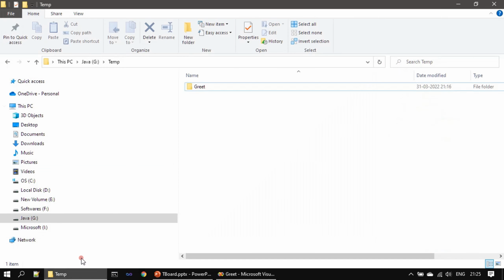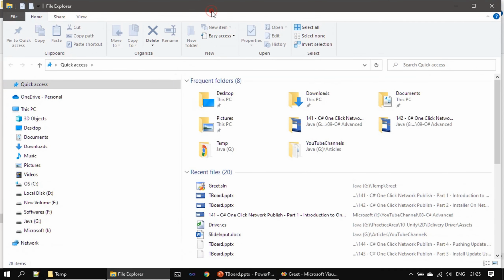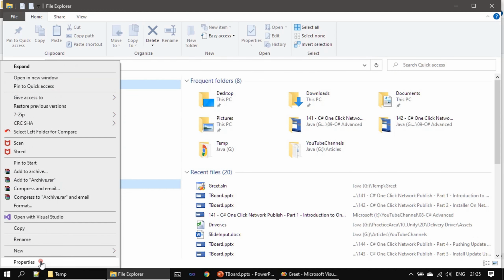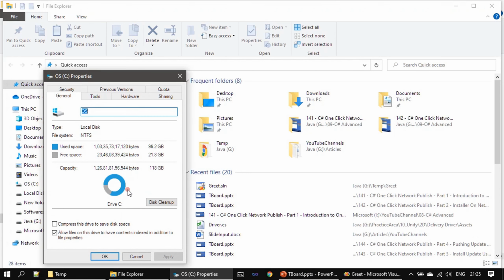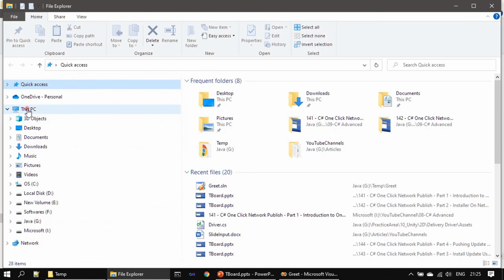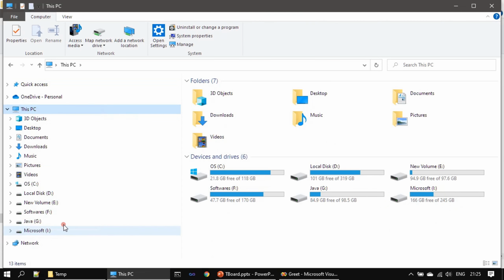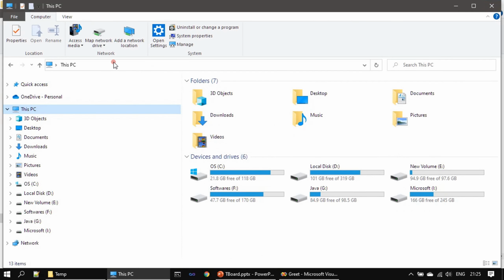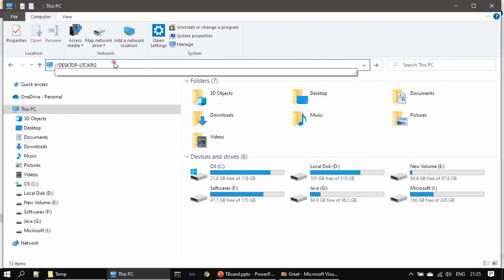Now this is the temp folder in which we created our exe. We will open one more folder. And here, if you see properties, I mean this PC properties, and this is the system name, and using that we can access the network. So you see I already shared a network path.